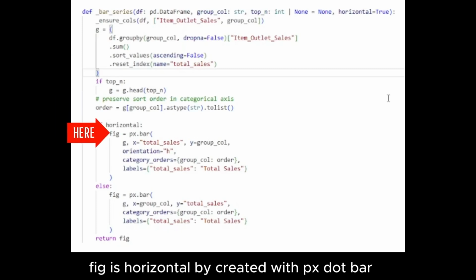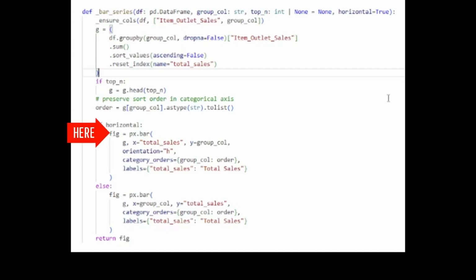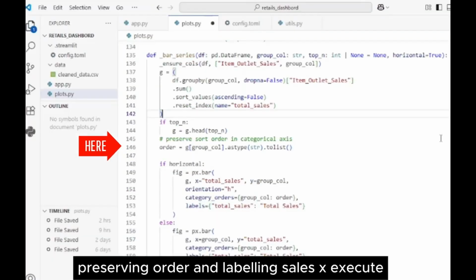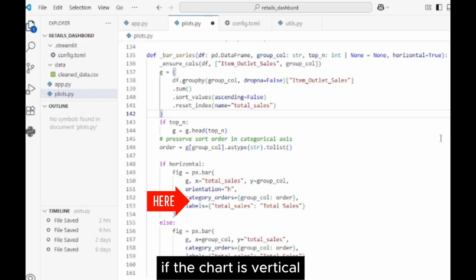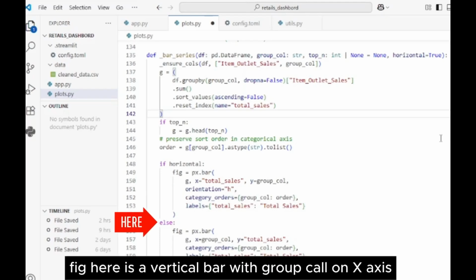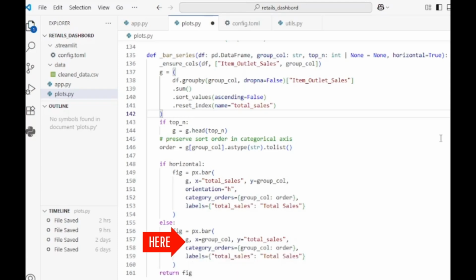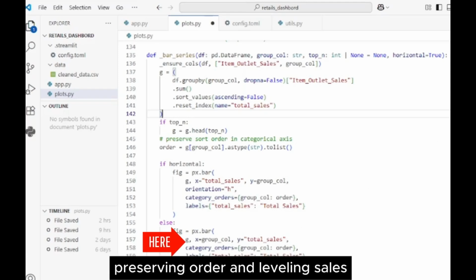If horizontal checks if the chart should be horizontal. fig is a horizontal bar created with px.bar with Total Sales on the x-axis, group_col on the y-axis, preserving order and labeling sales. Else, execute if the chart is vertical. fig here is a vertical bar with group_col on the x-axis, Total Sales on the y-axis, preserving order and labeling sales. Then return the plotly bar chart.